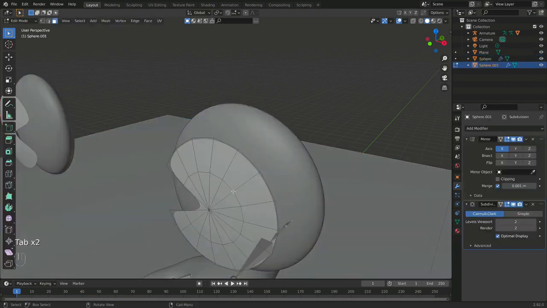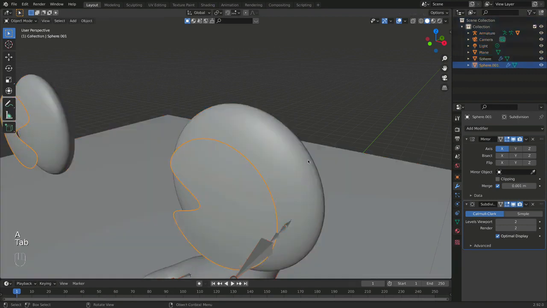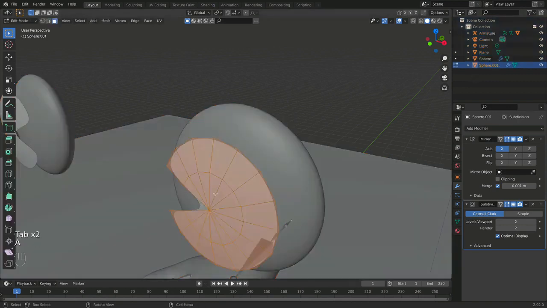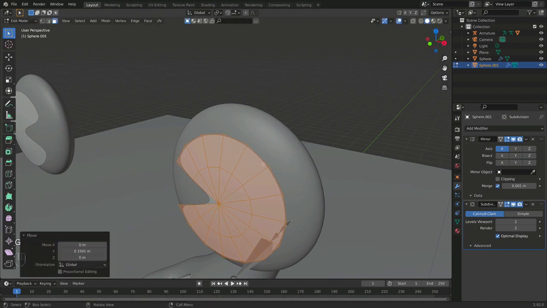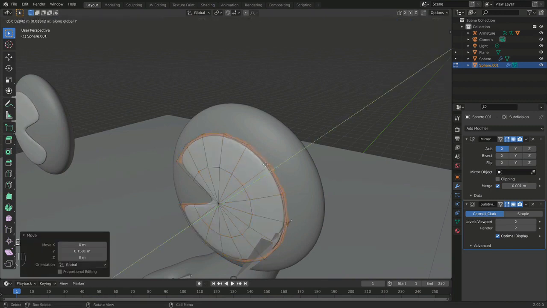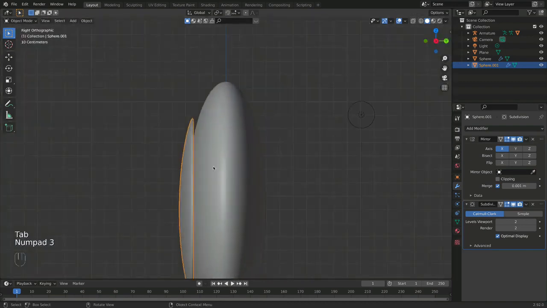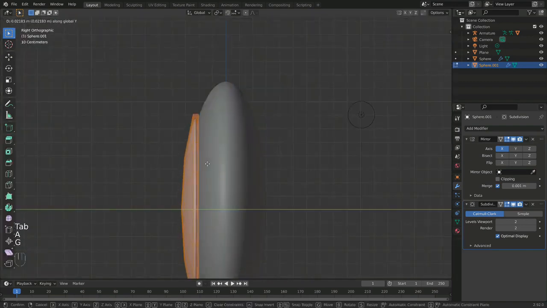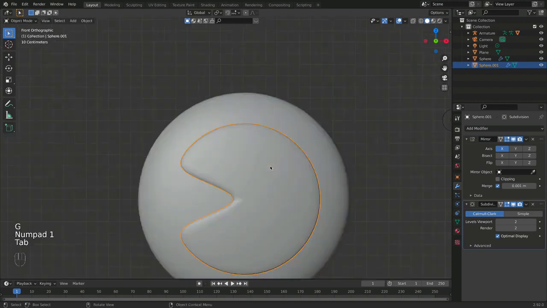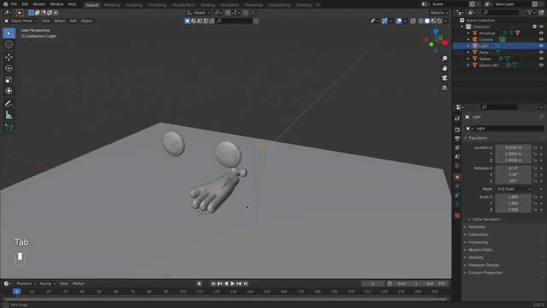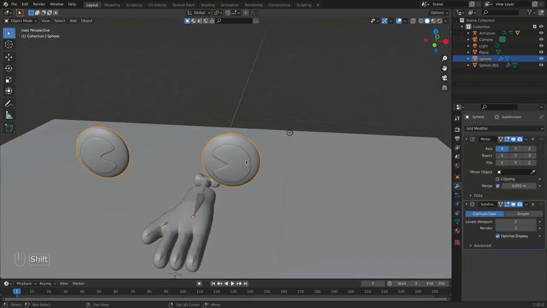And now we can select back our pupils here. So I'm going to select it there, and with G and Y we can, for example, just extrude it a little bit on the Y axis, so something like this. Now I will move this inside like so, and now we have pupils for our character.